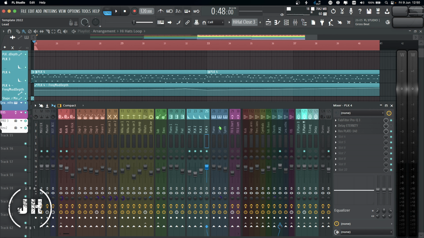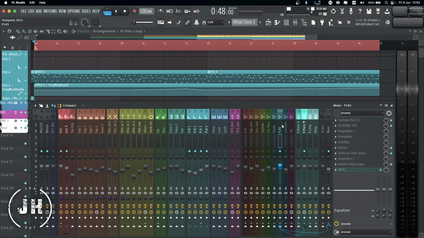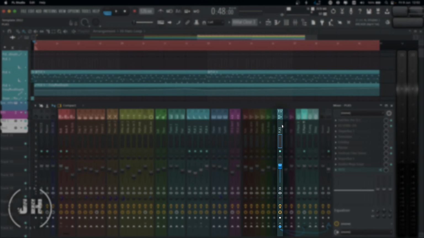Next one, on the pluck group, here on pluck number 4, I'm adding Delay Eternity. The reason why I'm using this delay is because of the beat crusher effect that is built into it, which is really good.